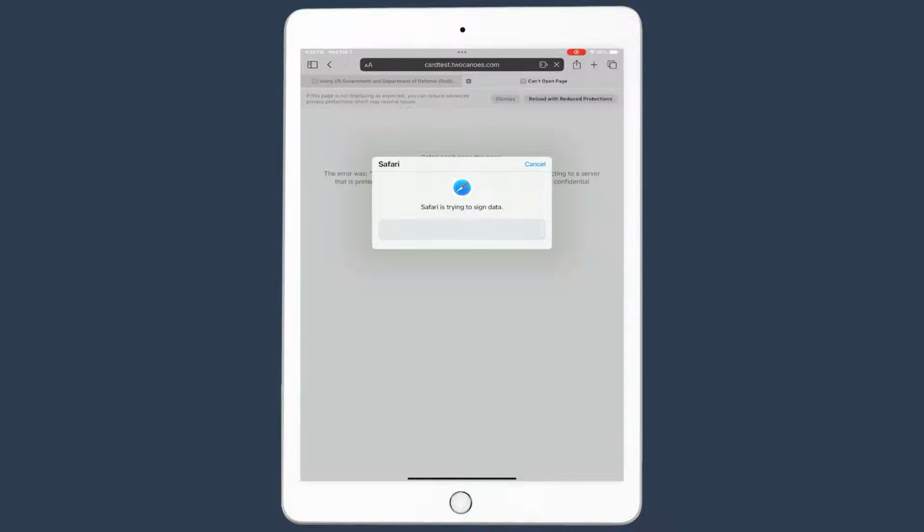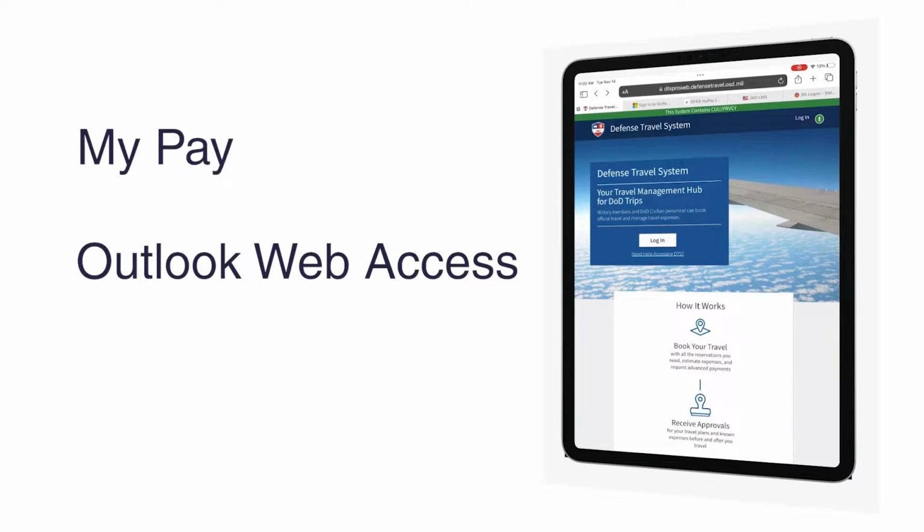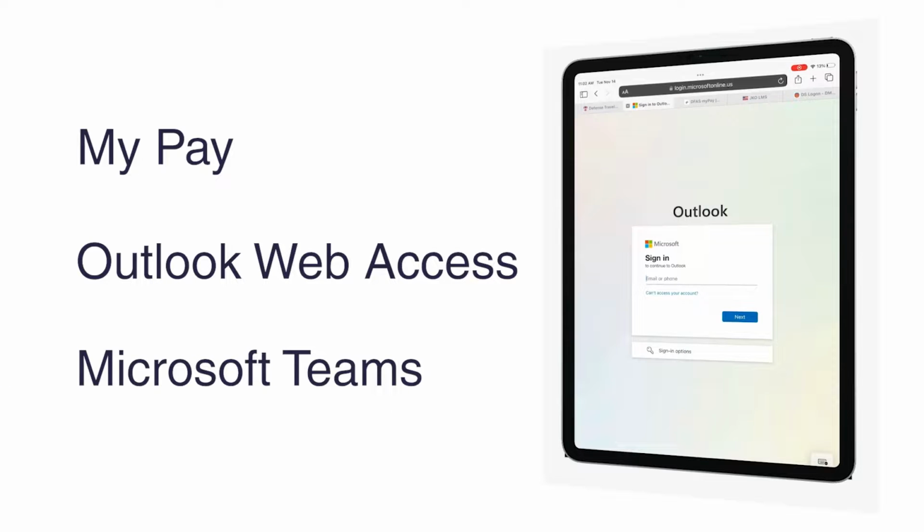and you'll be prompted for your PIN. Once you enter your PIN in, you should see successful at the top of the web page. This means you've now set up your third-party reader correctly, and you can navigate to any smart card-enabled government website or resource such as MyPay, Outlook Web Access, or Microsoft Teams.